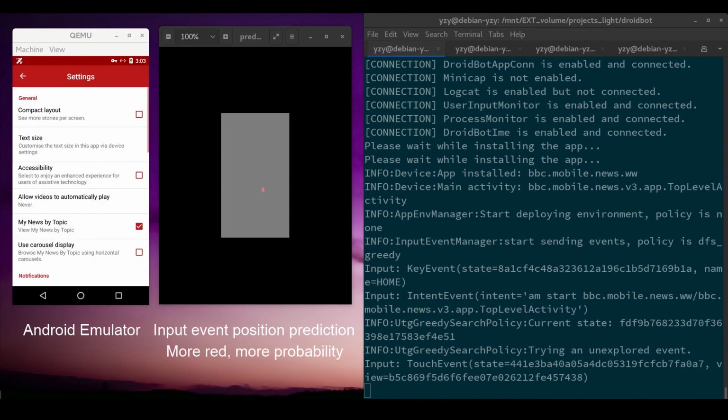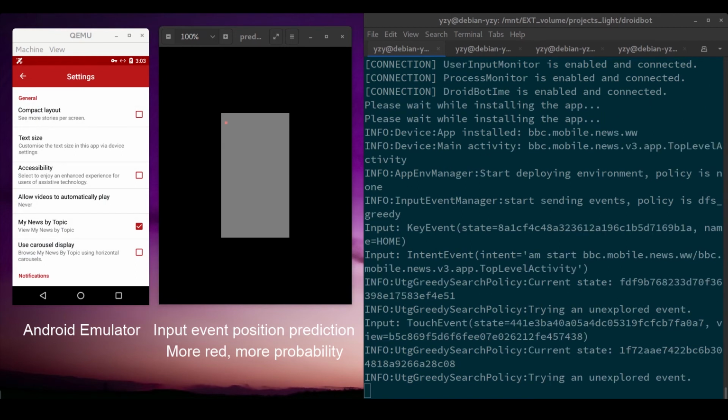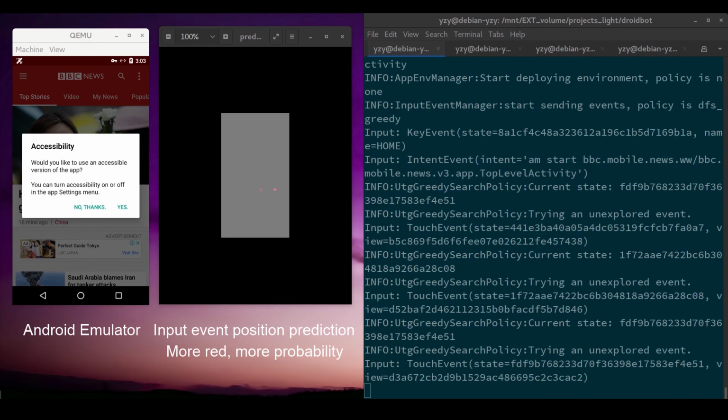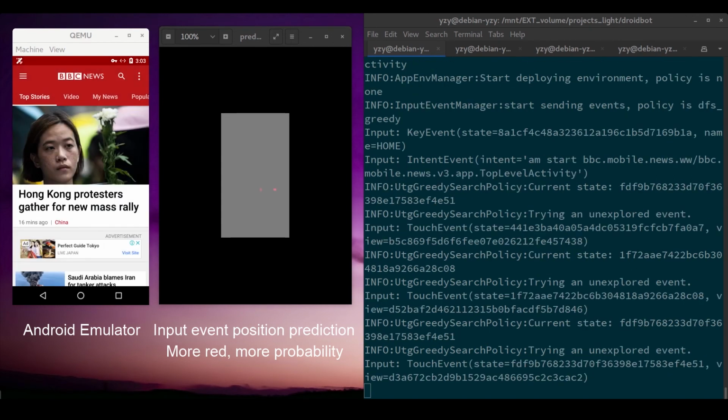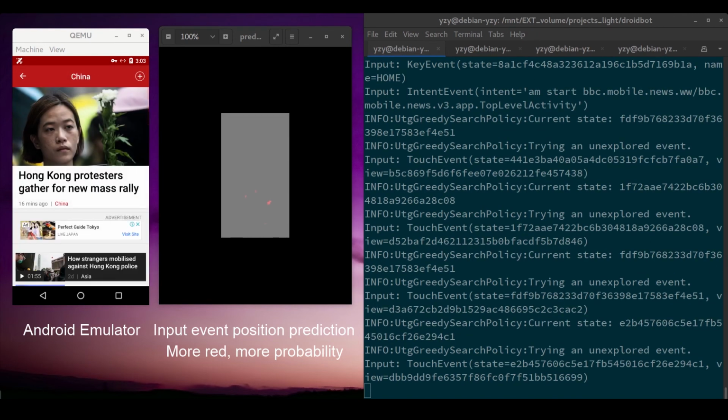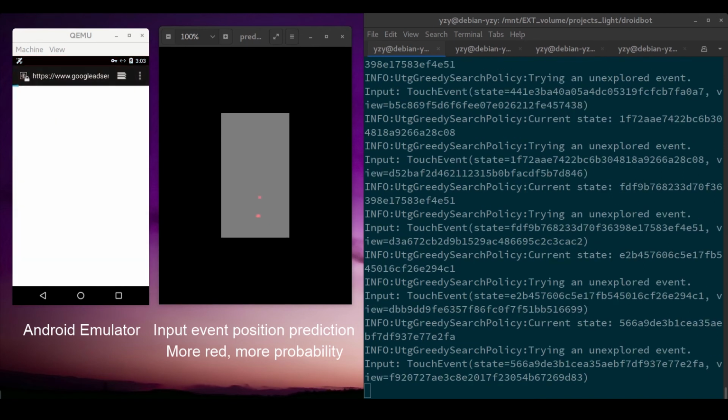The brightest area is go to settings. Then the back arrow. Then yes button. Then the news title. Then the advertisement.